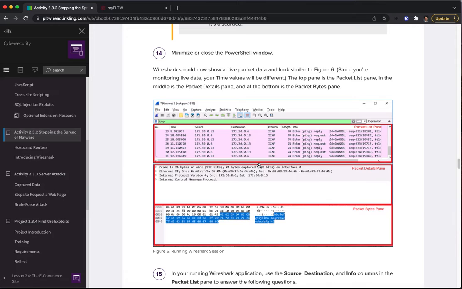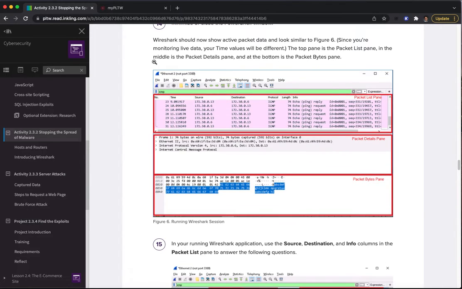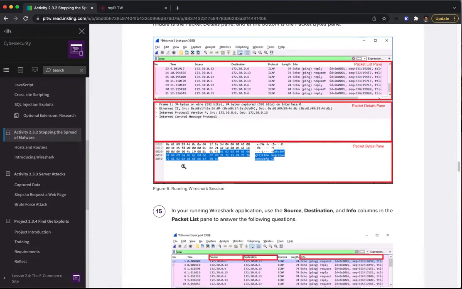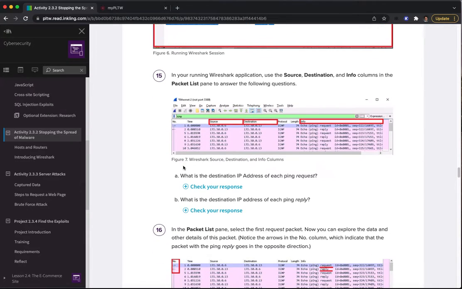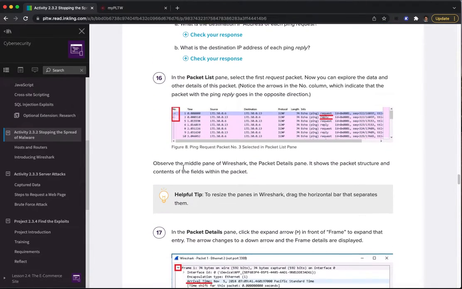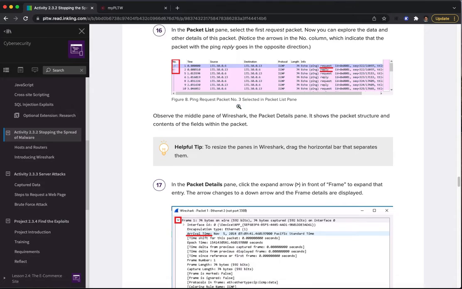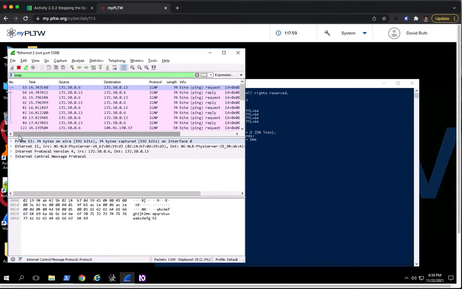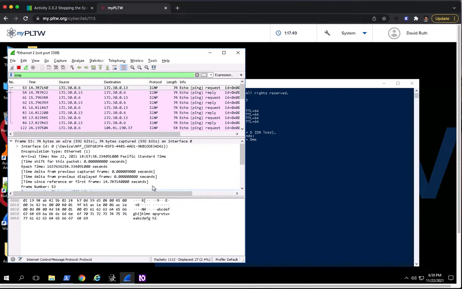All right, so let's break down what's going on in here. We already talked about this: we have a source and a destination. We've got the packet list with requests and replies. What we're going to look at now is the packet details. I've got a packet selected right here. It went from my source computer to the destination server. If I expand the frame, there's some information in here that could be useful.